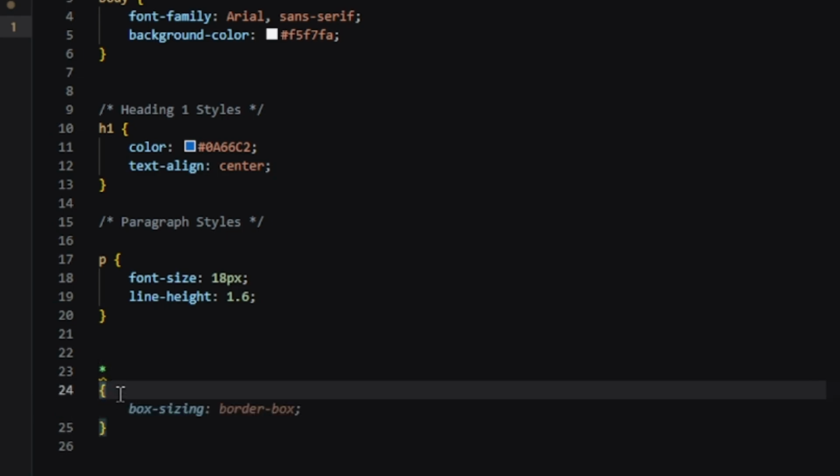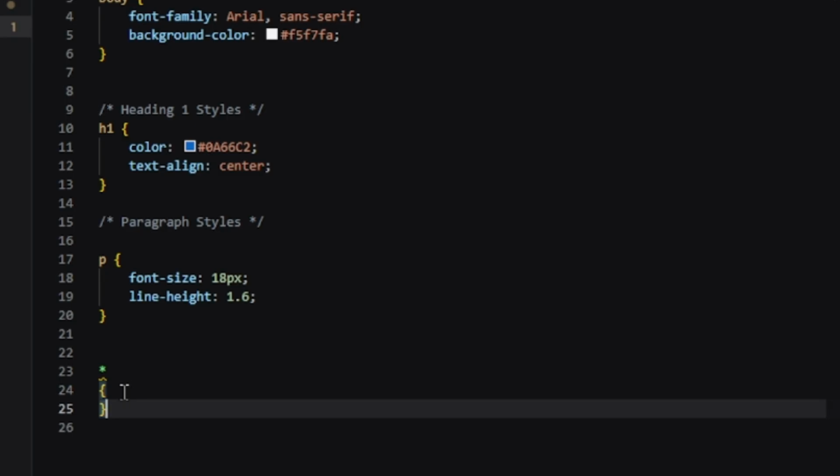Now let's apply the universal selector to our website. Open the CSS file, style.css. You are going to add this to our website.